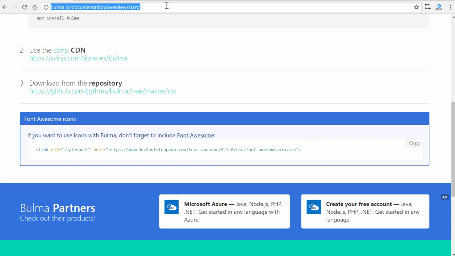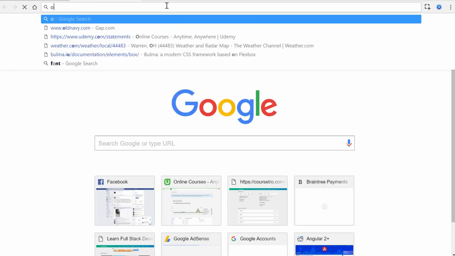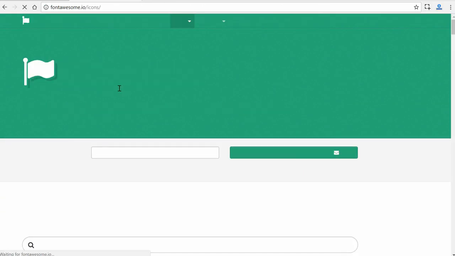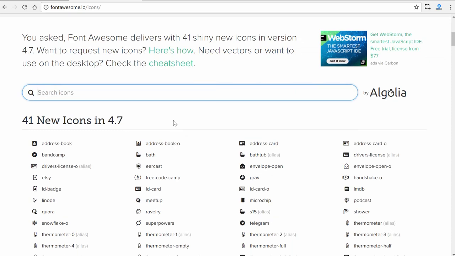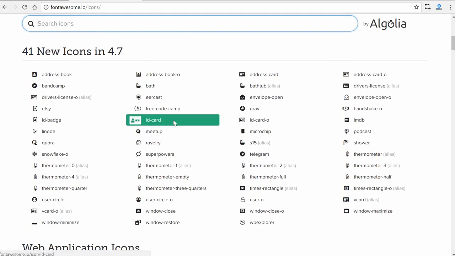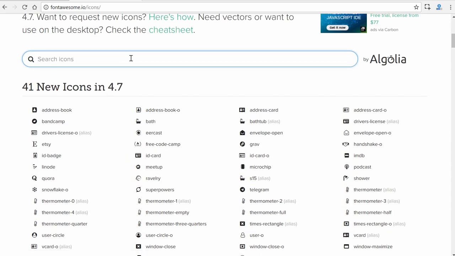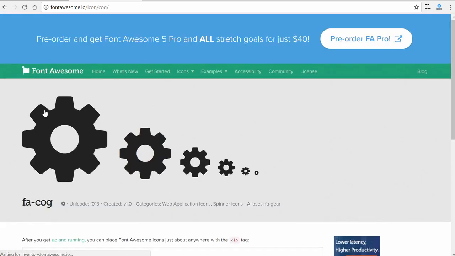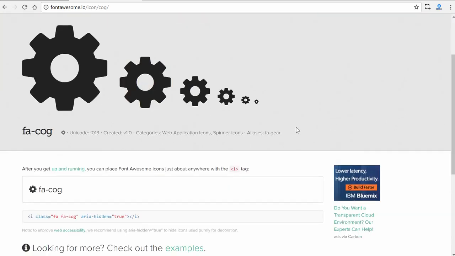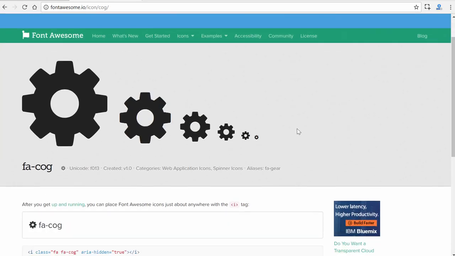So if we go to Google and we type in Font Awesome icons, we click on that, and here is a search section, and we have tons of icons that we can use in a project. So I'm just going to use a cog. So type in cog, there we go. And right here is what we want to reference, this fa-cog.